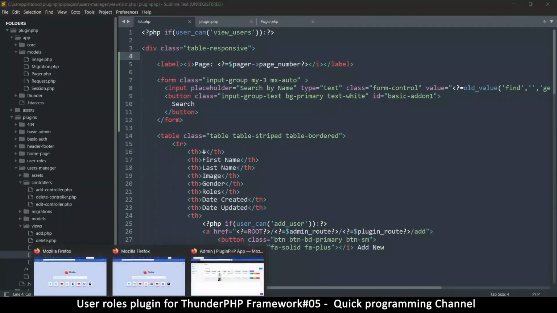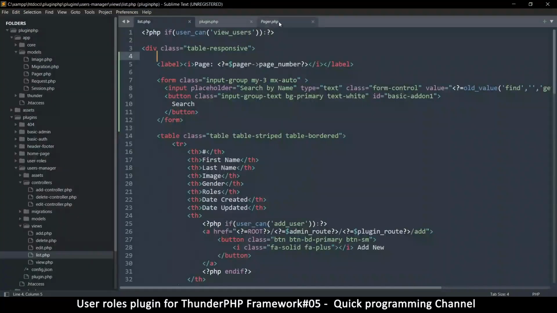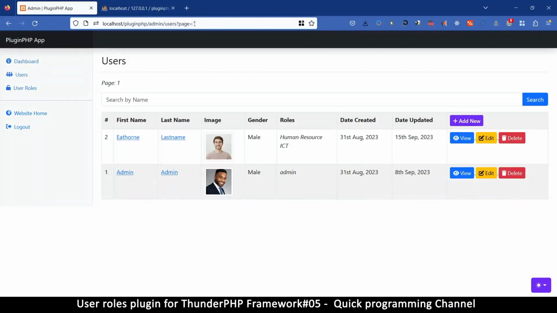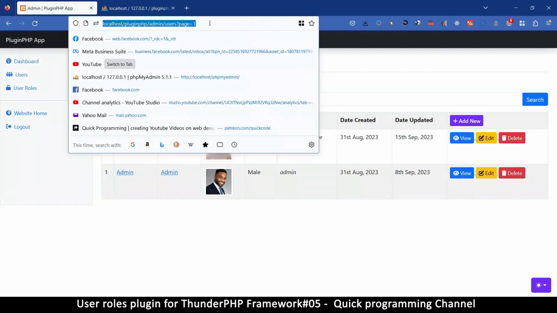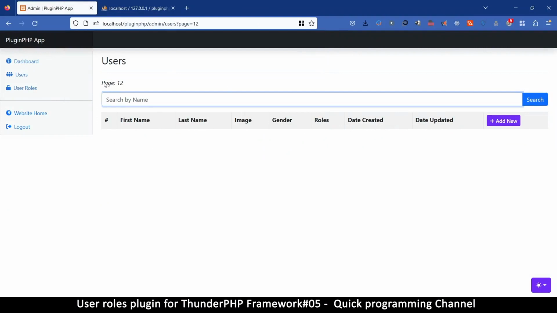Alright, so if we do that and refresh, you will see there is page 1 over here. Okay, so that is protected. It just means if I type something here, you will see it in there. If I put number 12 like that, you will see we're on page 12 now.